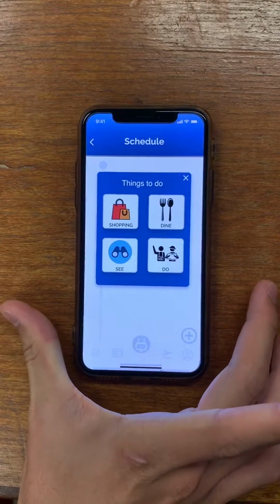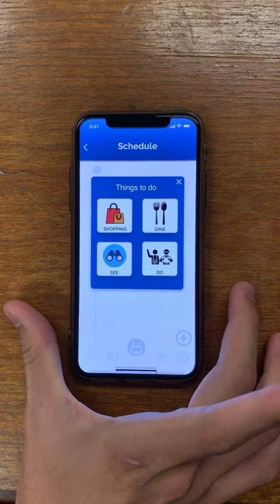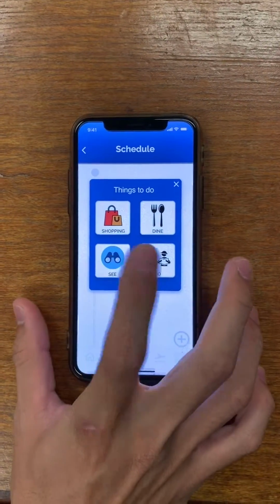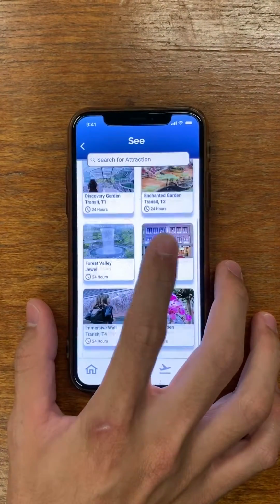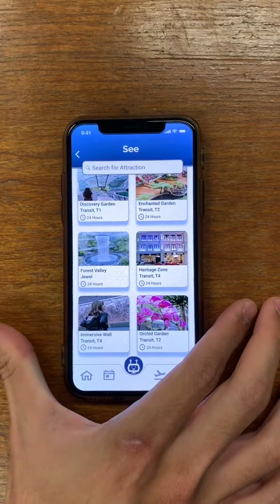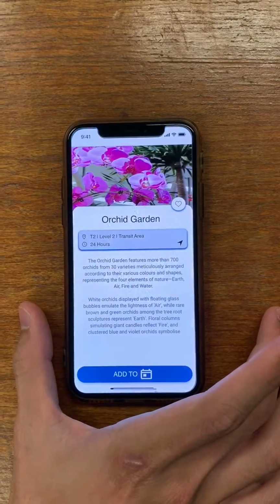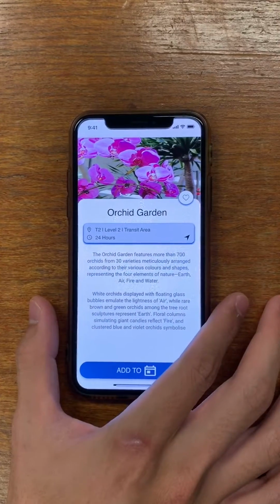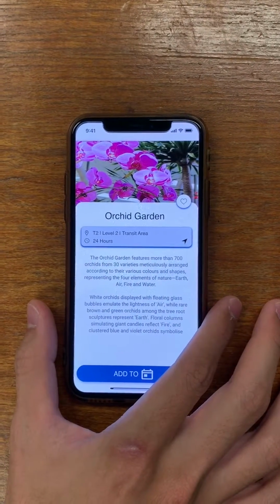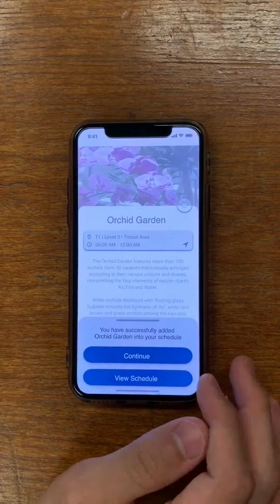Remembering that Singapore Changi Airport is the best airport in the world, Mihi decided to tap on See to view the list of places he could go sightseeing and relax. While scrolling through the list of places, Mihi came across Orchid Garden, which he has heard so much about from his colleague. So Mihi taps on it to see more information about it. He reads the description and decides to add it into his schedule and view the current schedule.